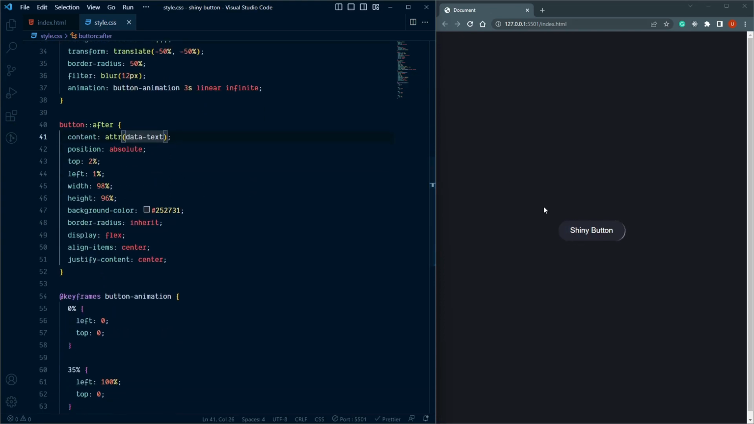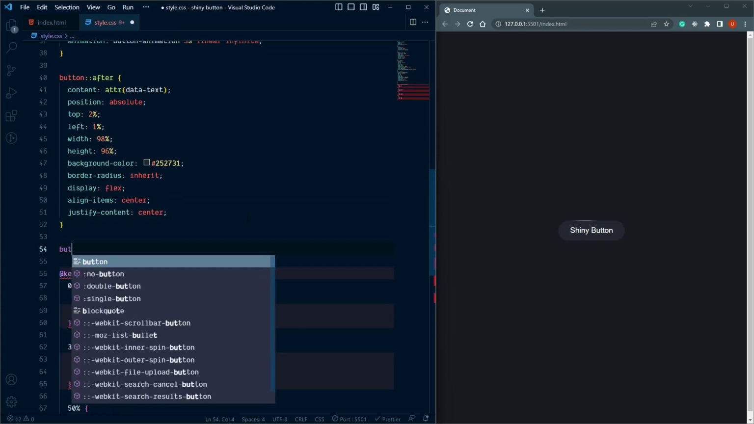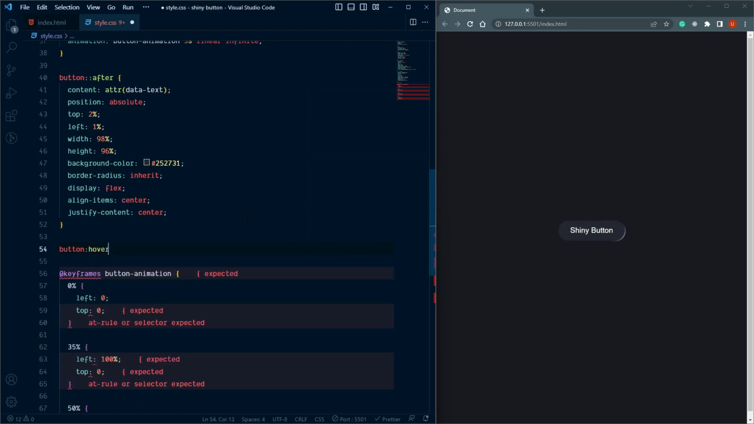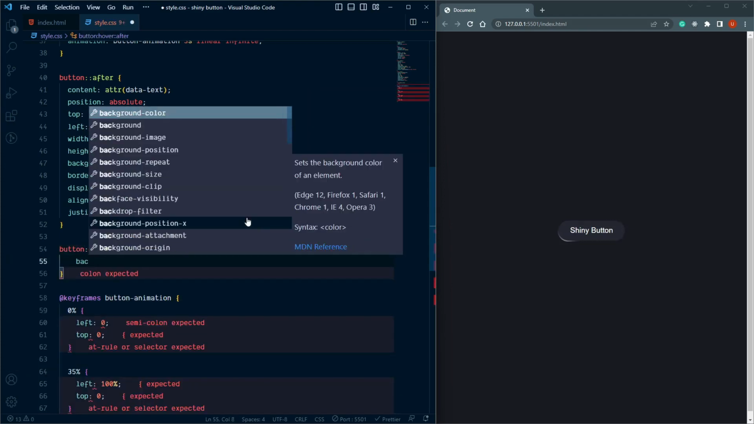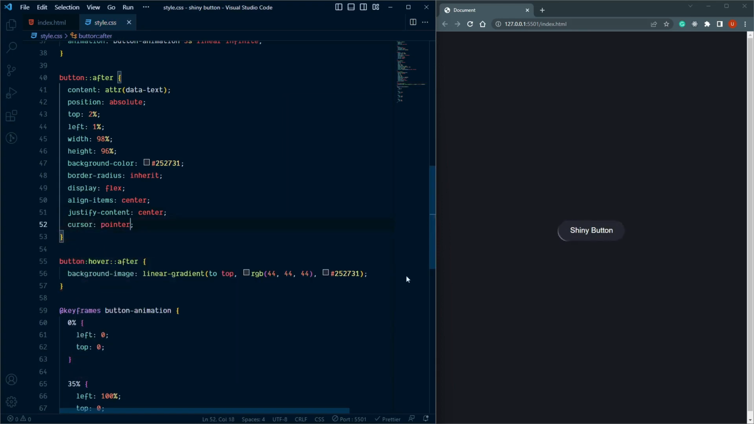So now let's give one hover effect on this button and wrap up after it. So button hover after, and background image linear gradient to top and give RGB values, 4, 4, 4, exactly our button's color. And you can give transparent as well. So now it's looking fine, and just add cursor pointer. So it's looking great, and you can use it where you want.